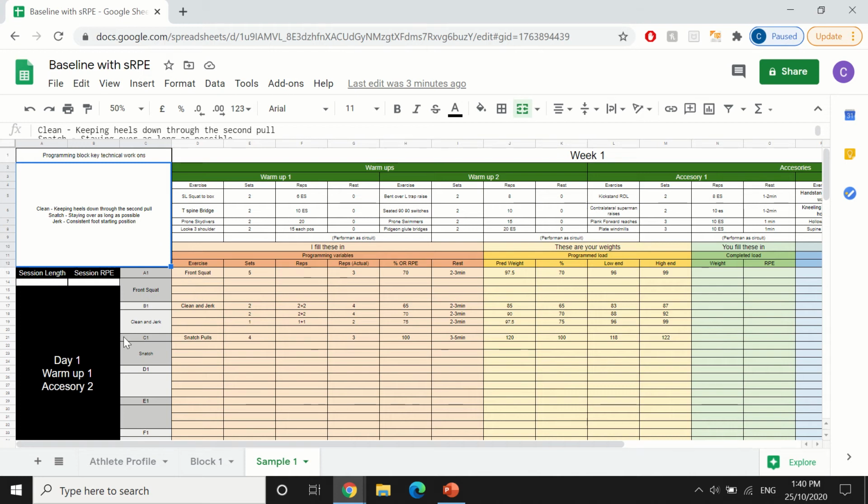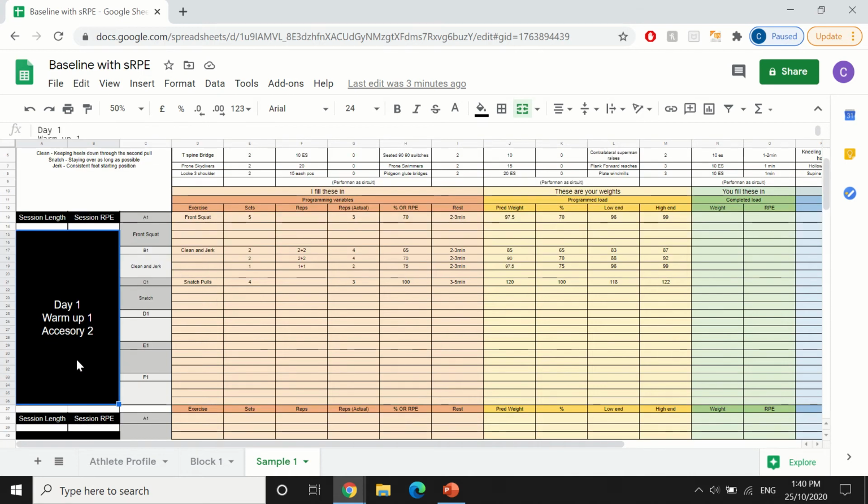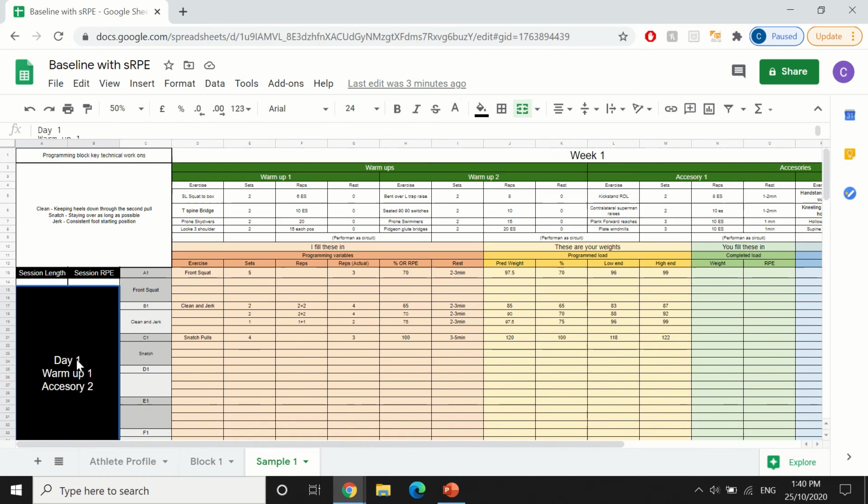So after our key technical work-ons, on the left-hand side, we have what day we're doing. So day 1, day 2, day 3, could be Monday, Tuesday, Wednesday, depending on how flexible we are. So day 1, warm up 1. So we're doing day 1 today. We go up to warm up 1 and we perform these exercises. Generally, the warm ups will be done in a circuit fashion. They might not be, so just keep an eye on the rest, but generally they will be.